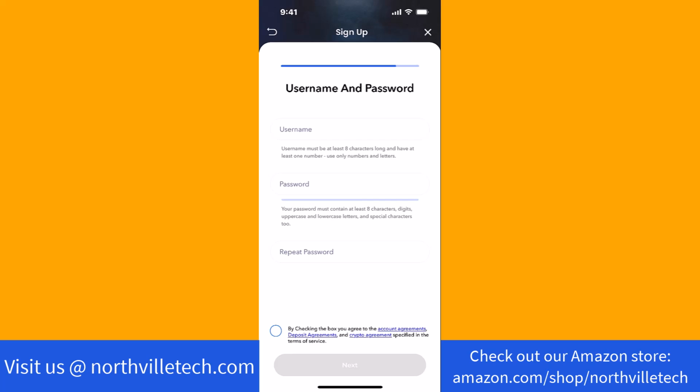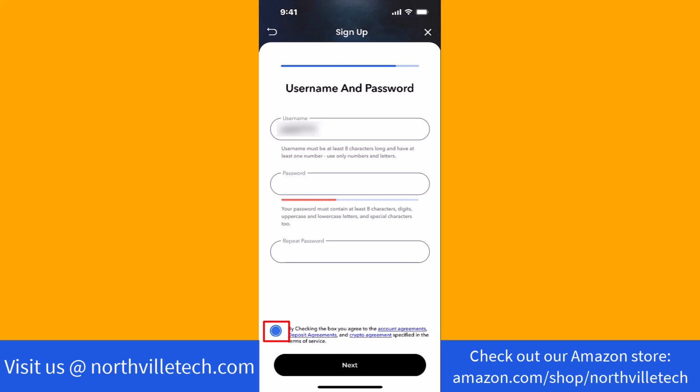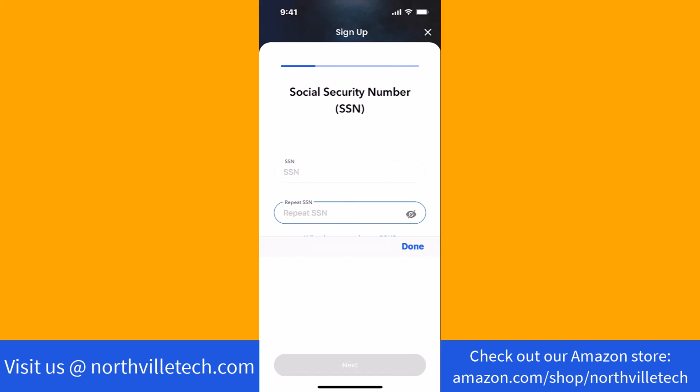Once done, read and review the agreements highlighted in blue text. Then check the box to confirm that you agree to the account, deposit, and crypto agreements. After that, tap on the Next button. For further info, enter your SSN or Social Security number.